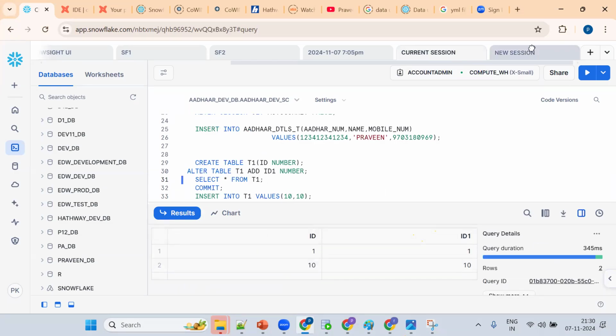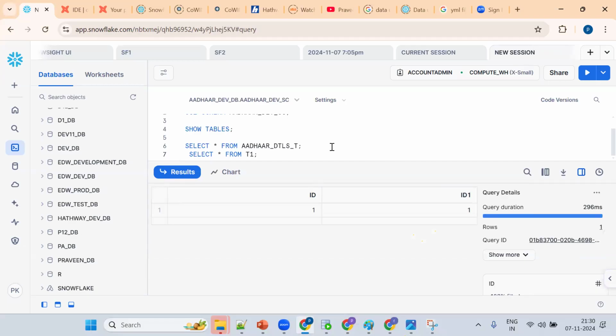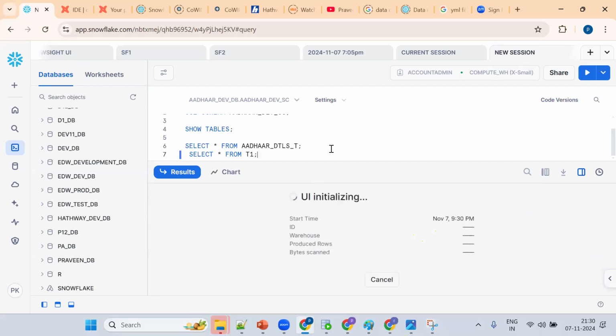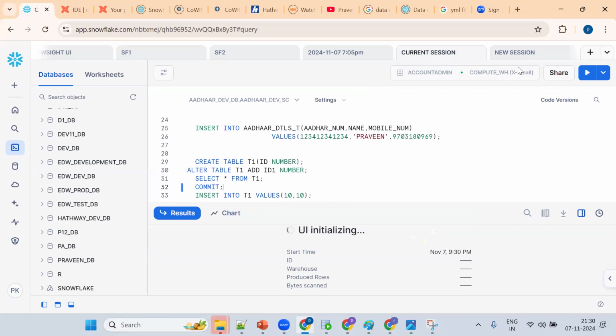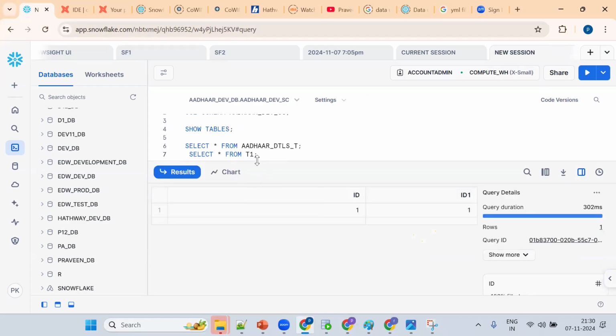What about the other session? As of now, data will not be available there. If I commit, what happened? Tell me. Data will be available here. So see, data will be available.